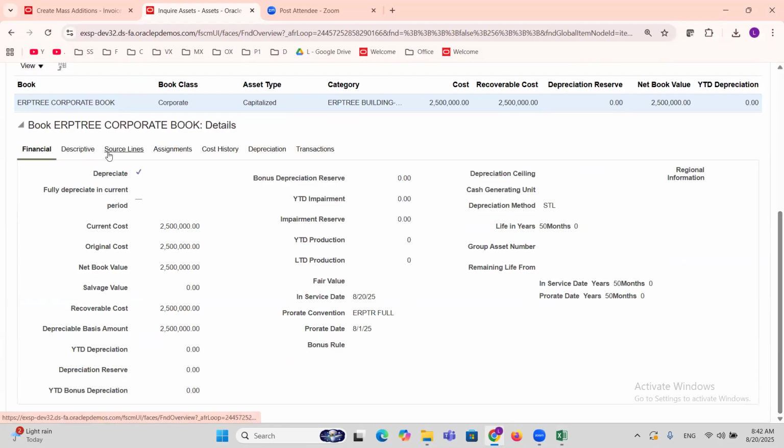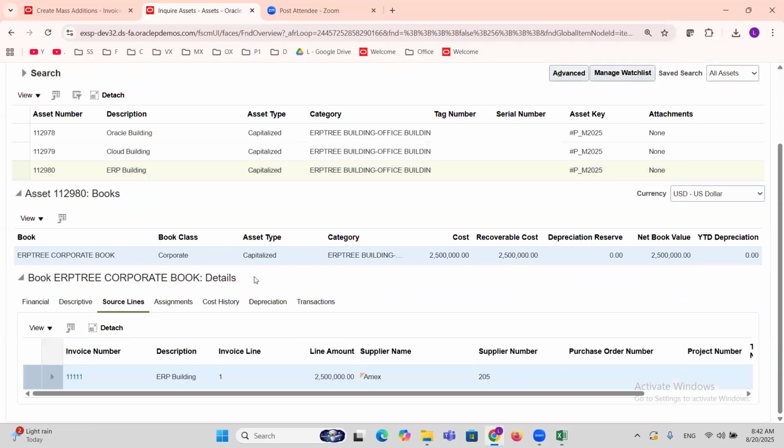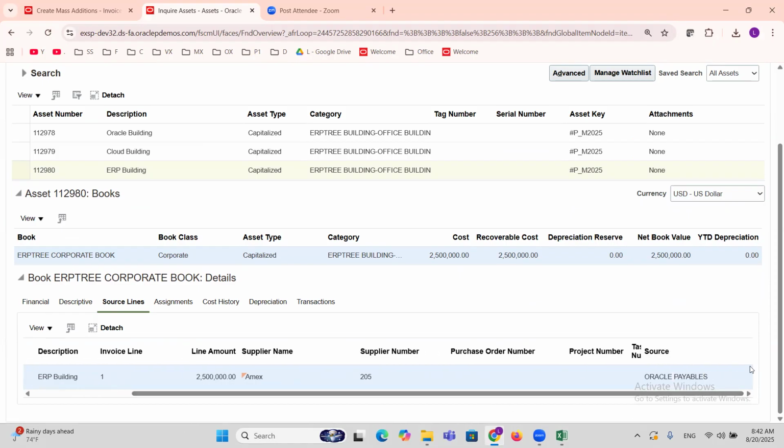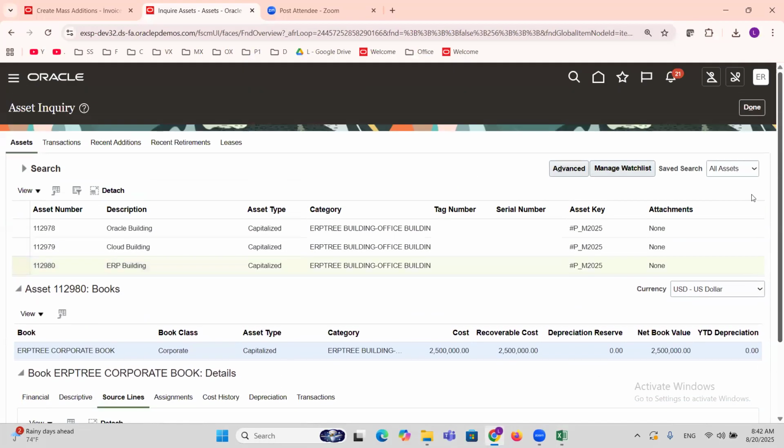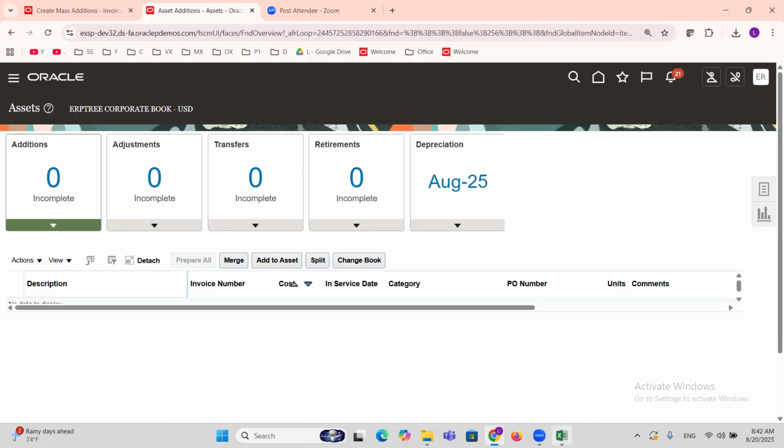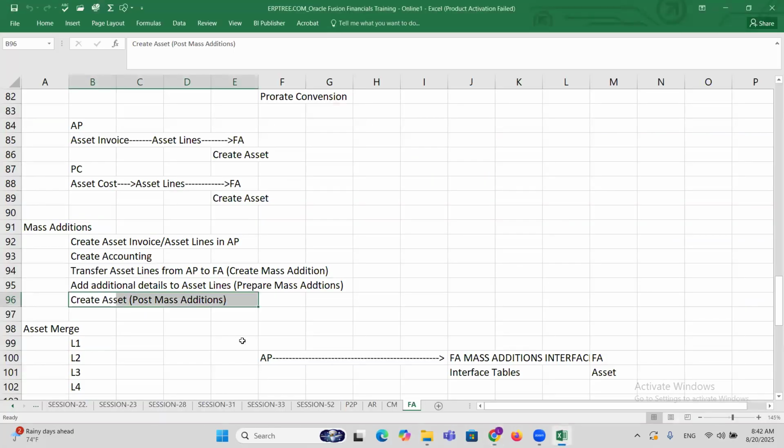And go to source lines. You can see the invoice number, even the supplier name, and it is coming from which source, Oracle Payables. So that's how we can review the source details also.